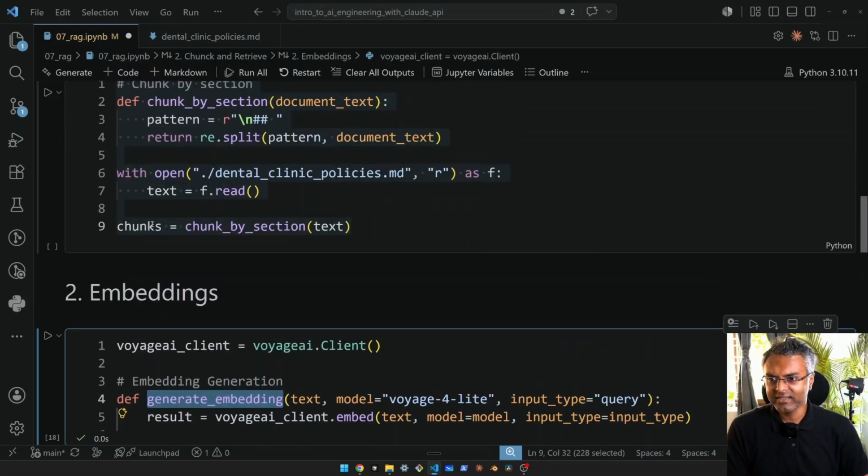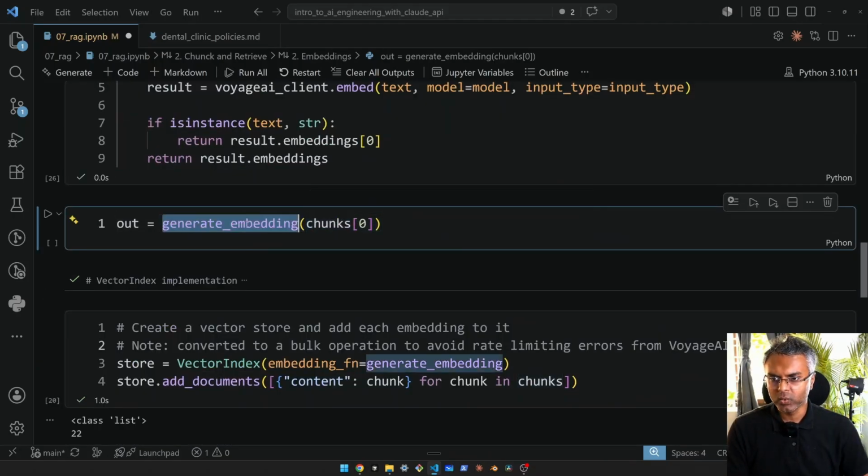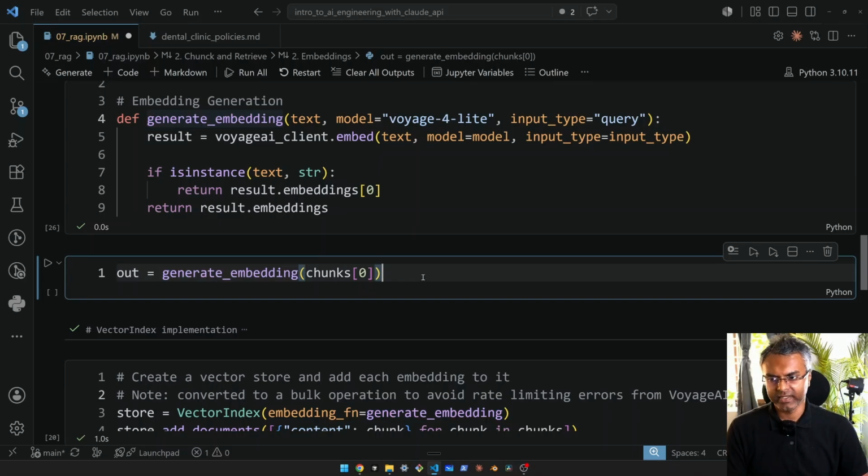We already have these chunks, right? What we'll do is call this generate embedding with a chunk. So we're just giving the first chunk alone to generate the embedding for it. Let's see what we get. And here you have it.